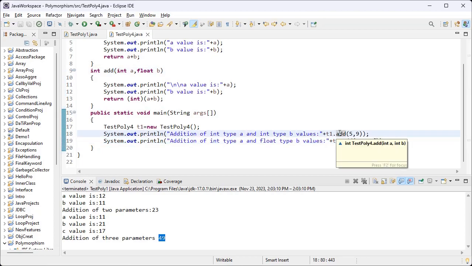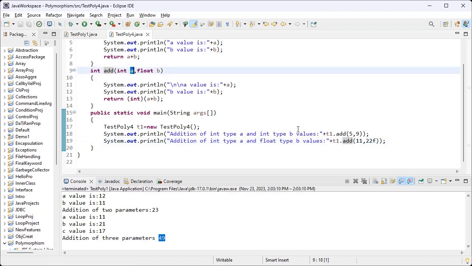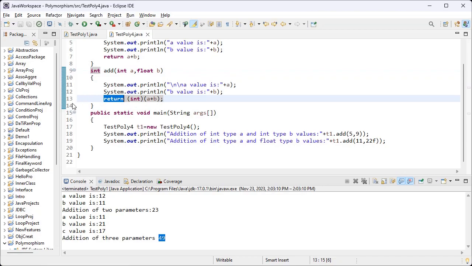Actually, here and here we have the same method names and the number of arguments is also the same, but how will the compiler identify? With the help of the data type of the arguments only, the compiler will identify which method will be invoked. So this 11 will be stored inside this A variable and 22 will be stored inside the B variable. After the addition, the number will be returned with the help of this return keyword. The control jumps from the 13th line to the 19th line. What is the result? 33 will be printed on our console.